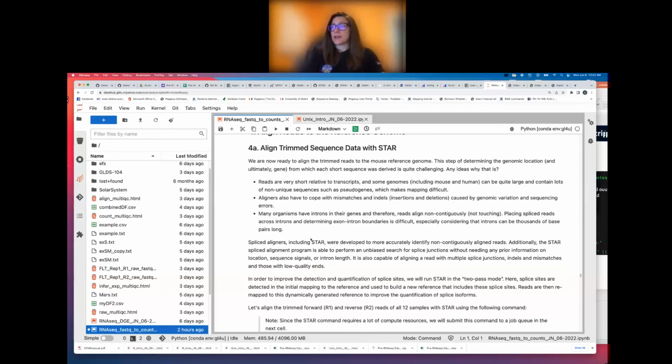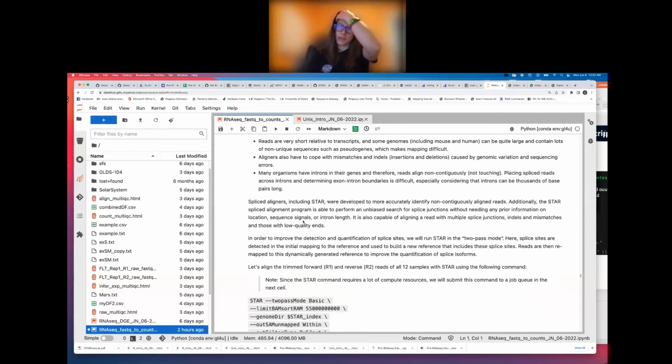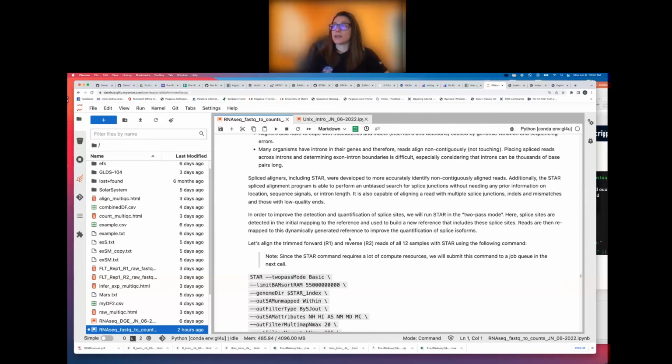Many organisms have introns in their genes, and therefore reads align non-contiguously, so not necessarily touching. So placing splice reads across introns and determining exon-intron boundaries can be difficult, especially considering that introns can be thousands of base pairs long. And so you have to really get a smart aligner, smart algorithms that can handle these things. And so that's why we use splice aligners such as STAR to be able to more accurately identify those non-contiguously aligned reads. And additionally, the STAR splice program is able to perform an unbiased search for splice junctions.